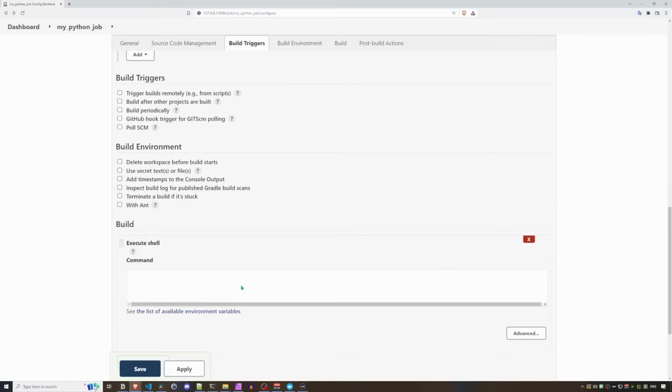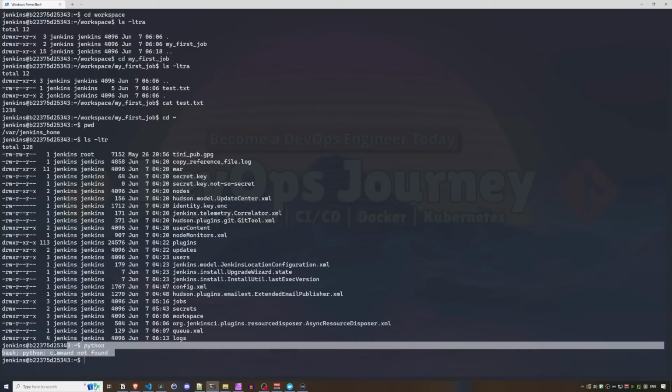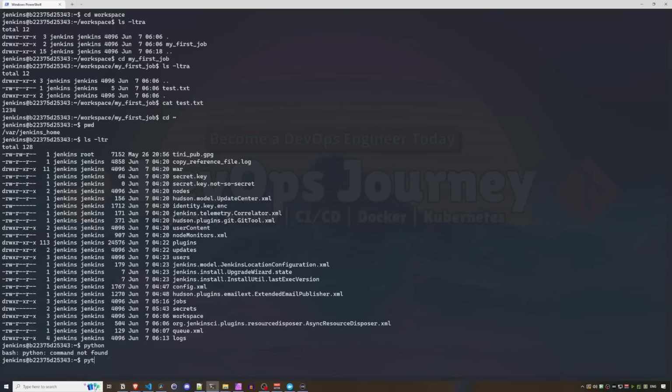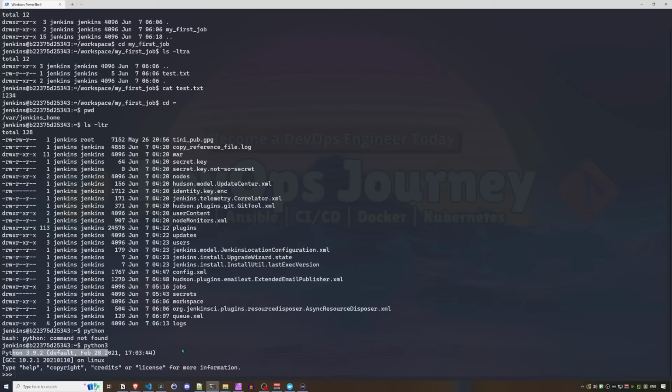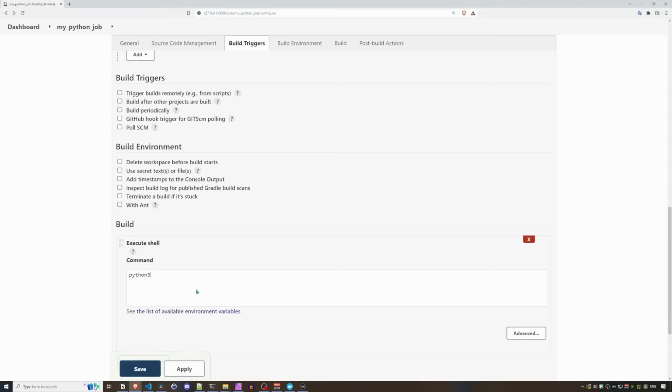And what we want to do here is see which version of Python is running. Actually, one quick troubleshooting step I want to run is let's just see if Python is installed. Hit python on the Jenkins server, and you can see that it says command not found. So let's try just python3. And we can see that Python 3 is installed. So let's go ahead and go to our job and make sure we use Python 3.